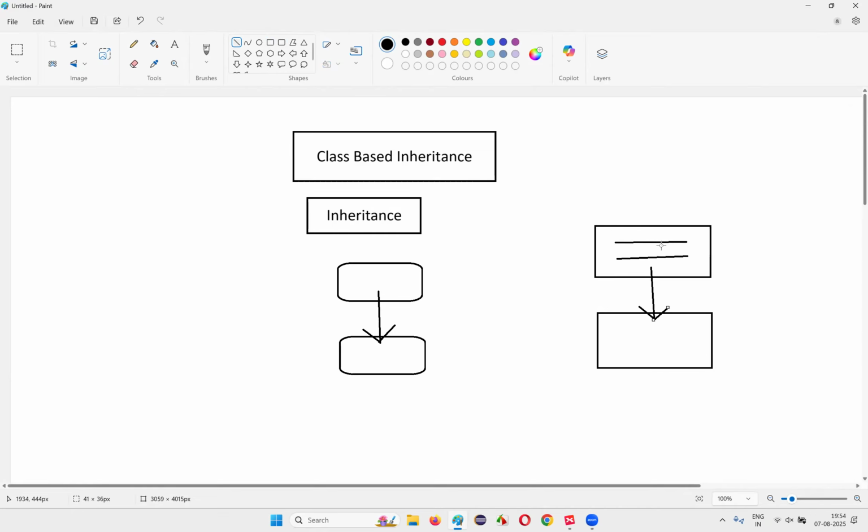The parent class has some properties like variables and methods, and these variables and methods which are already created in the parent class need not be created again in the child class, because they will be inherited. So this is what is called inheritance.